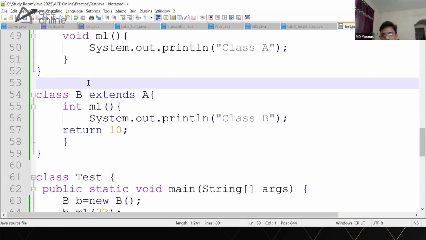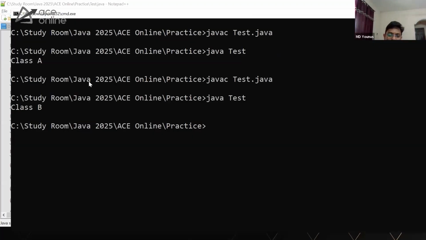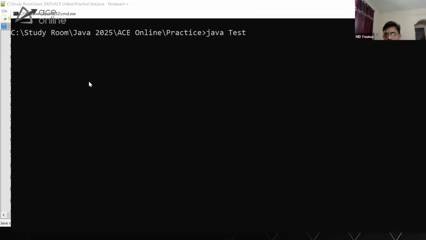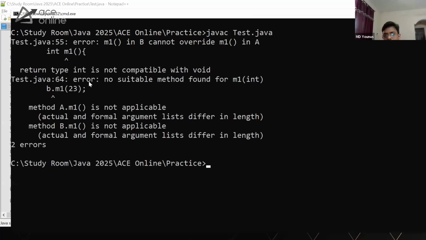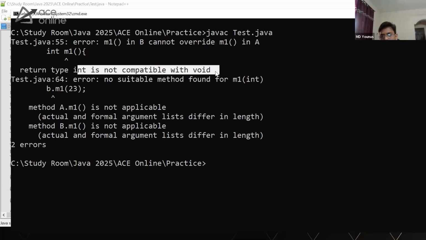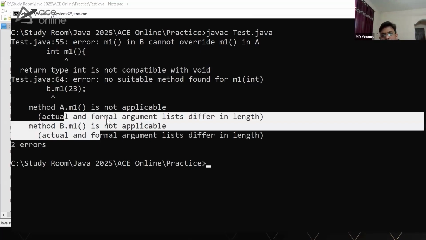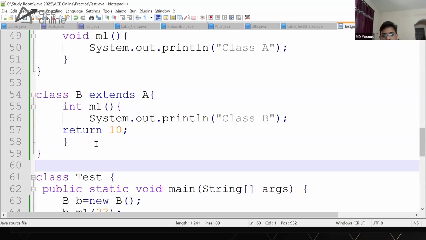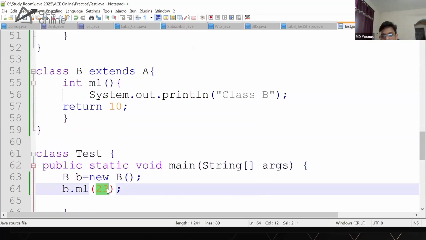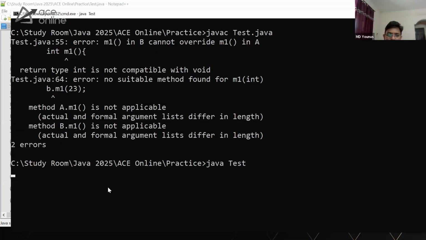So now I go here and compile the code. You can see I will be getting an error saying that it's not overriding properly. M1 cannot override M1 in A. The reason is integer is not compatible with void. There is another error for calling the method, which I will remove anyhow, because I don't want that method to happen. Anyhow, I'll compile again.